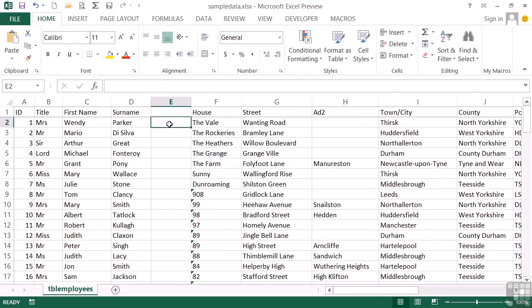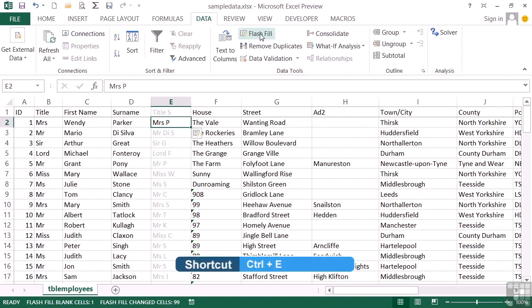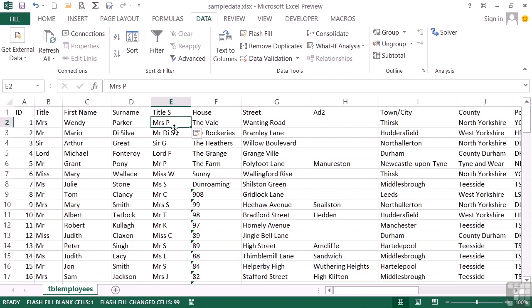Now all I need to do here for the Flash Fill is provide an example. So if I were to put Mrs. P as my example value in E2 and then go up to Data and choose Flash Fill, you'll see the keyboard shortcut there is Ctrl E. What Excel does is it then fills the rest of that column using your pattern. So it says, you used the title and used the first letter of their surname.